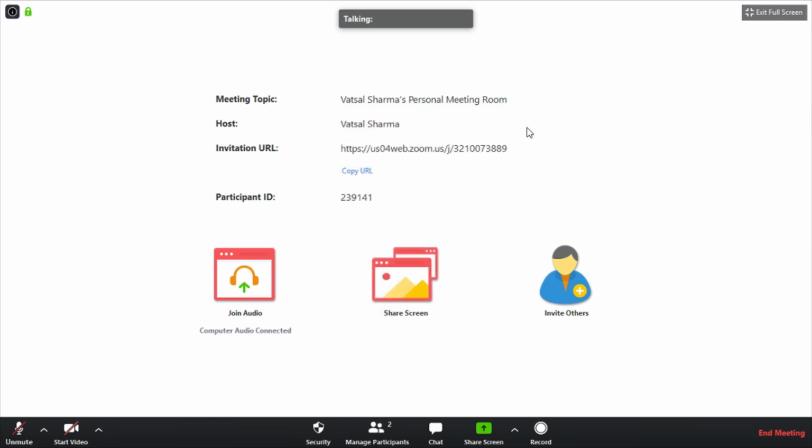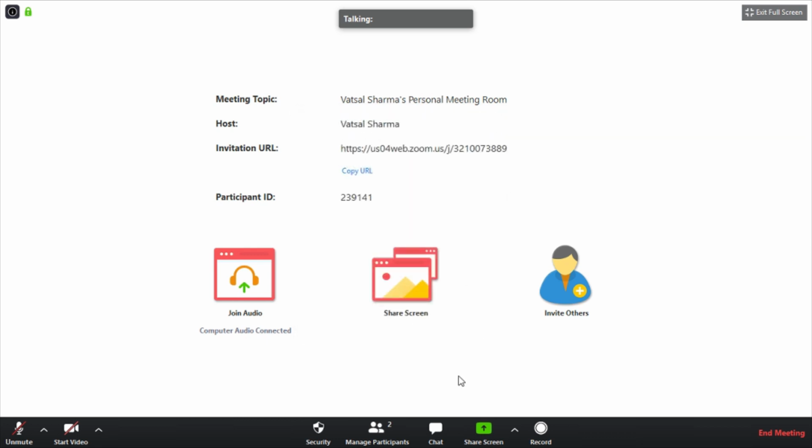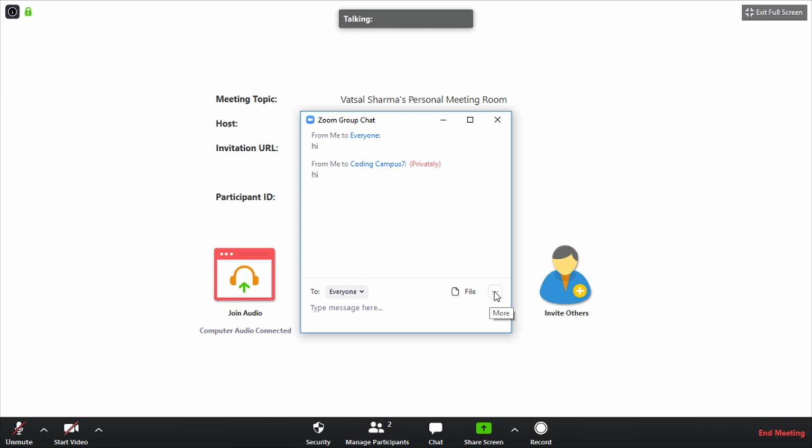In some meetings, if you just start the chat, there is chaos in the chat because everyone is typing in everyone. Some of the people are typing privately. So the meeting is not too productive. So what can we do? Go on to chat, click on the three dots here.